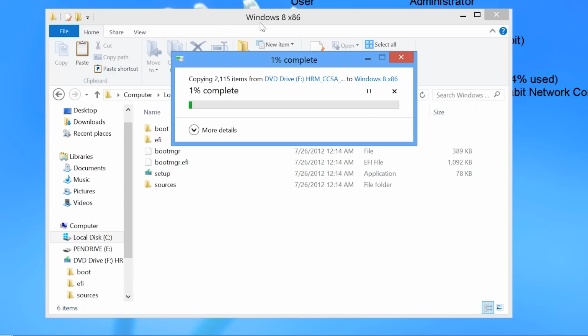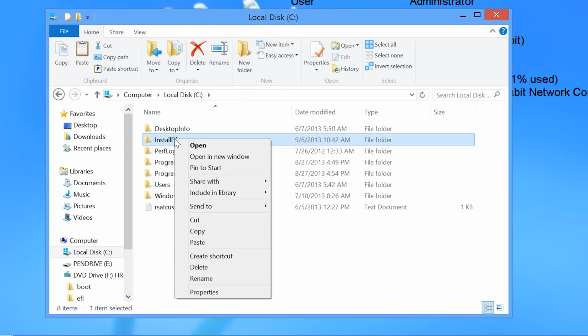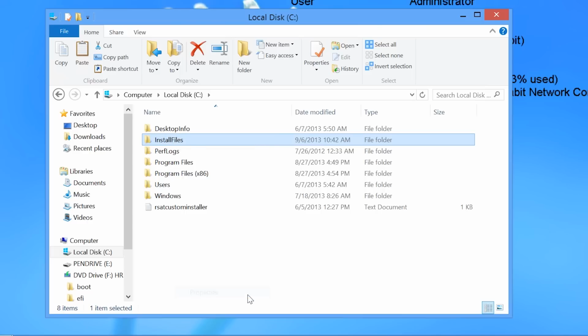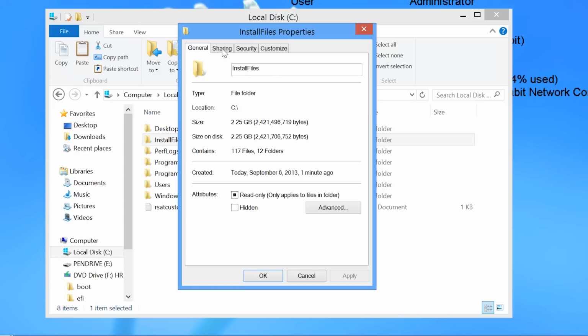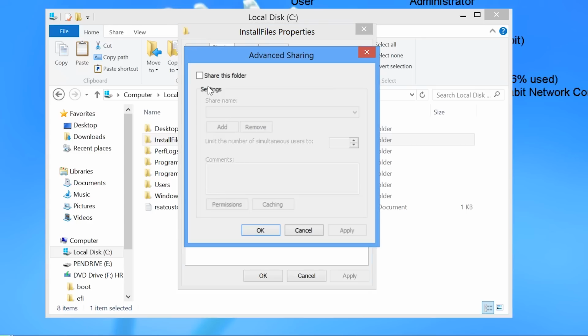While the files are being copied over, I will go back to the C drive and share the directory by right-clicking it and then selecting the properties for the directory. From the properties, select the tab Sharing, and then select the option Advanced Sharing. From here, it is just a matter of ticking the tick box Share this folder.